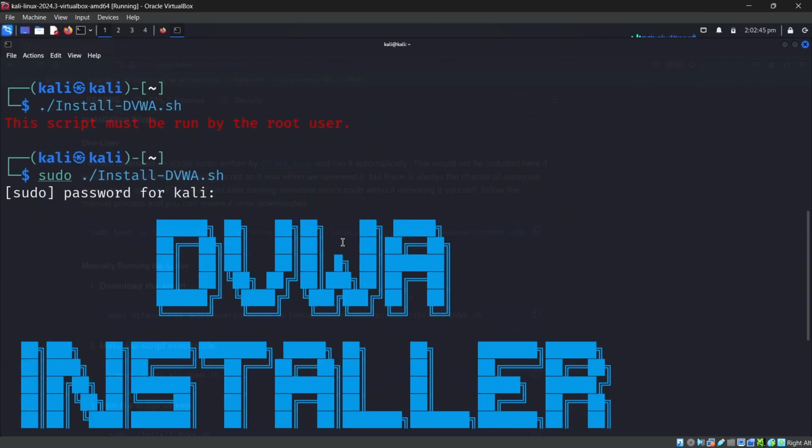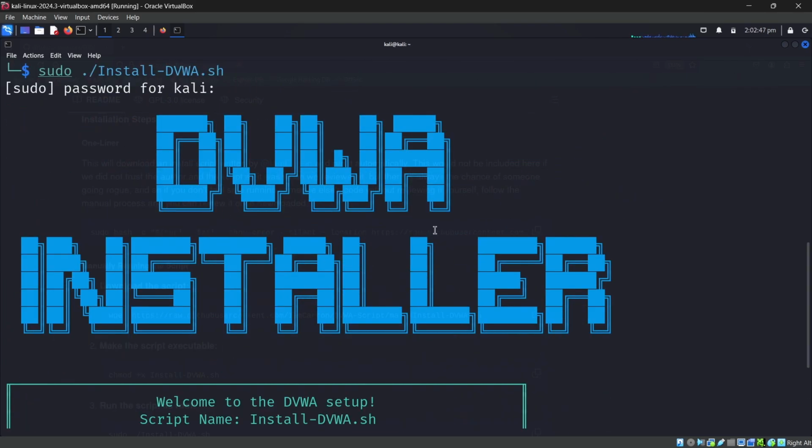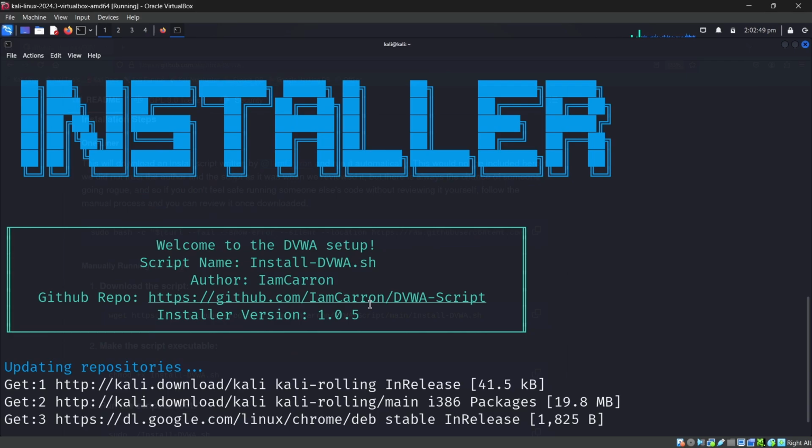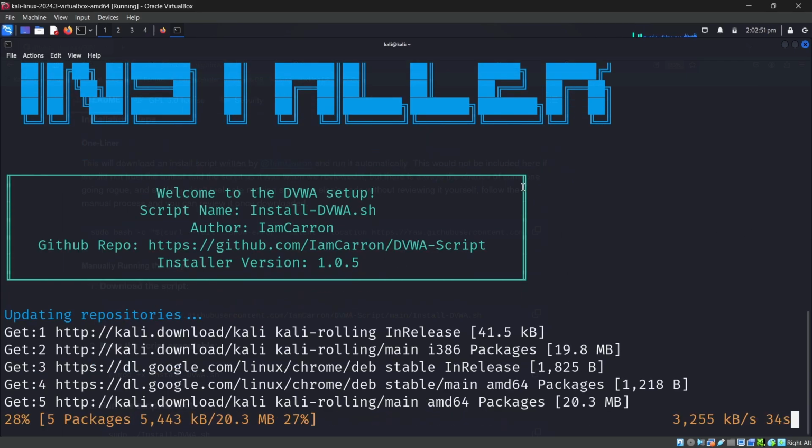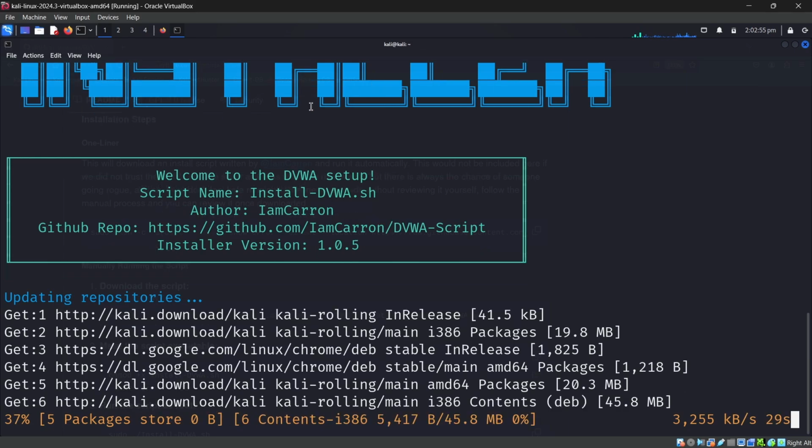As you can see, this is the DVWA installer. Welcome to DVWA setup. This is the simple setup where you can install DVWA without configuring a lot of things. There are various methods of installing DVWA in Kali Linux, but I think this is the simple method that you can install. Okay, let it download.